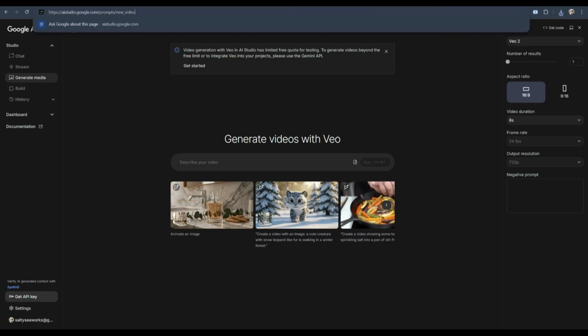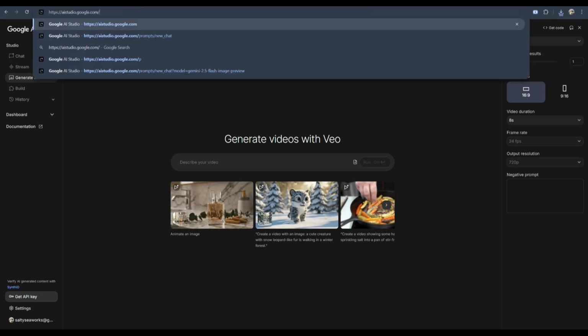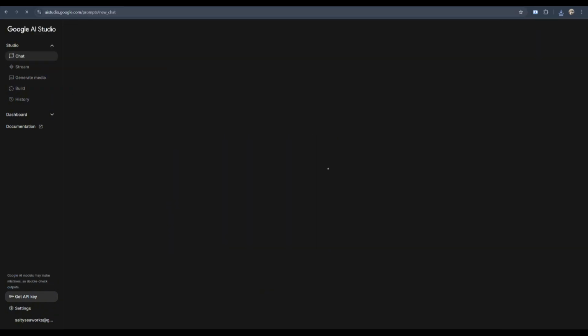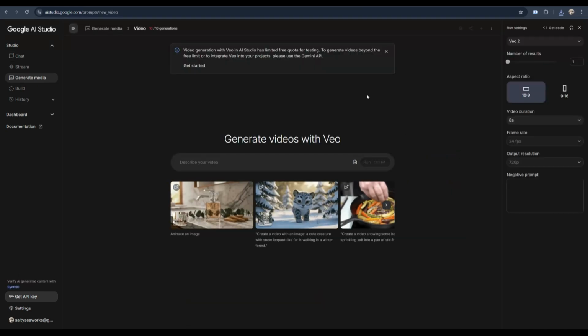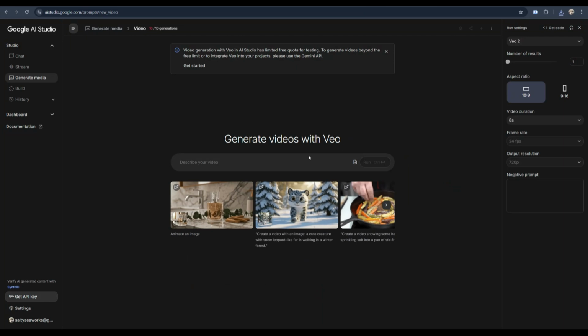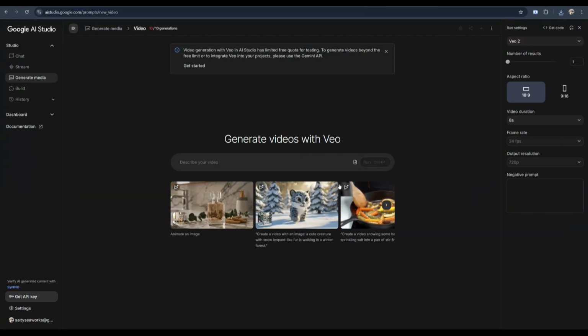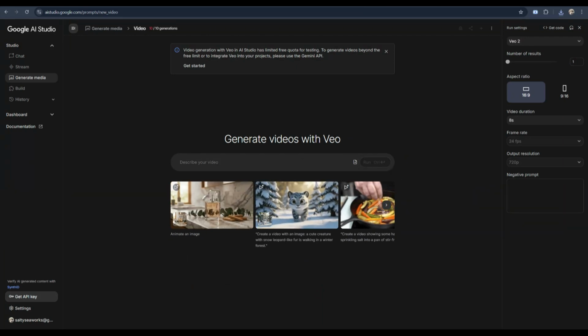First, open your browser and go to aistudio.google.com. Sign in with your Google account, and from the dashboard, click Image Tools or Animate Image if you see that option. Now, upload the photo you want to bring to life. Once it loads, select the Animate feature.